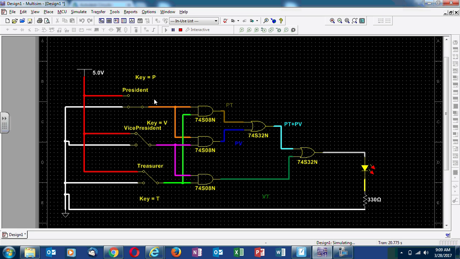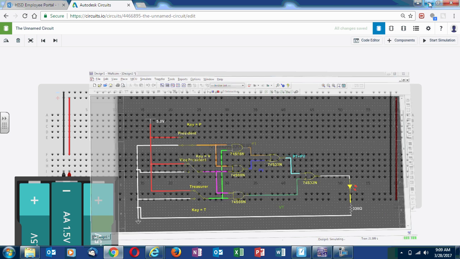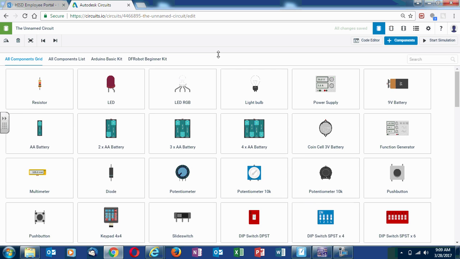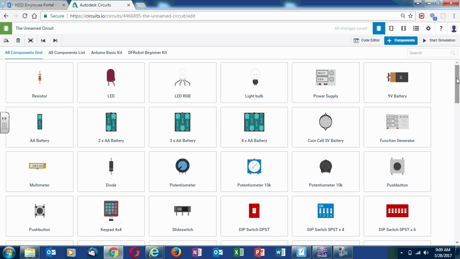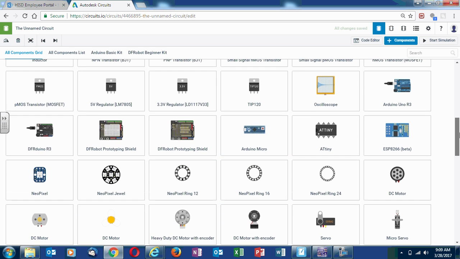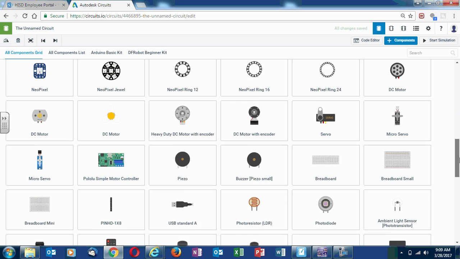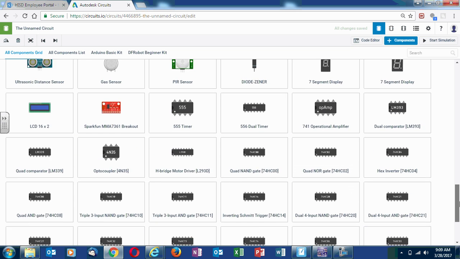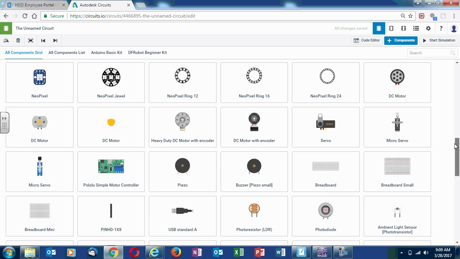So I need a 3-legged switch. Look, each of these switches actually has 1, 2, 3 legs, right? 2 inputs, 1 output, right? So let's go ahead and see if we can find a 3-legged switch. So I'm going to go ahead and scroll down and down some more. I wondered if I missed it.